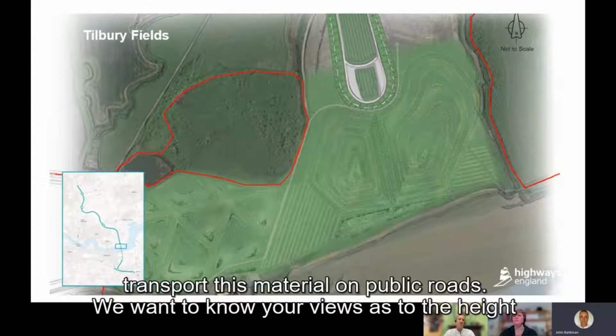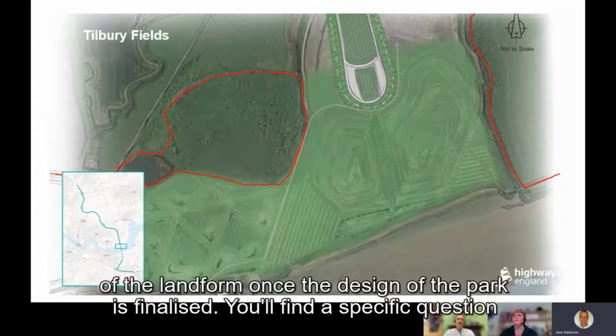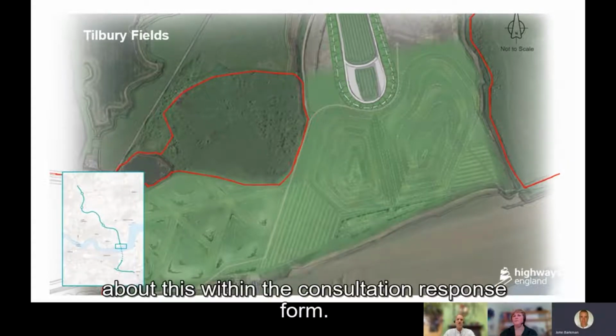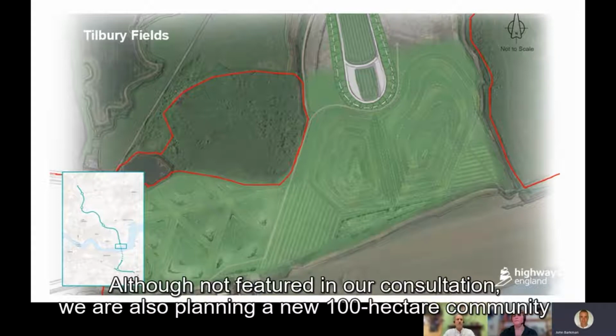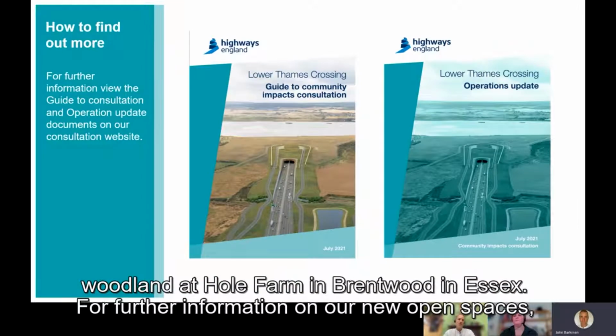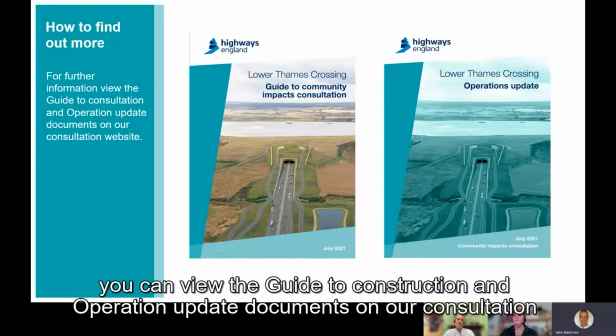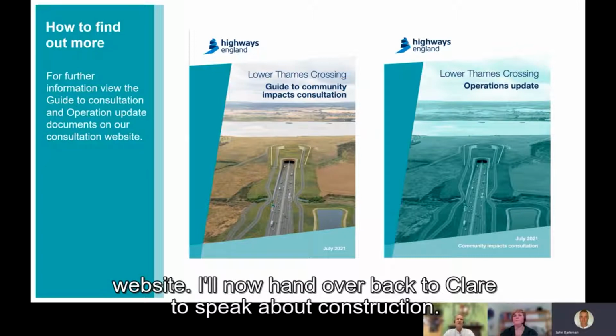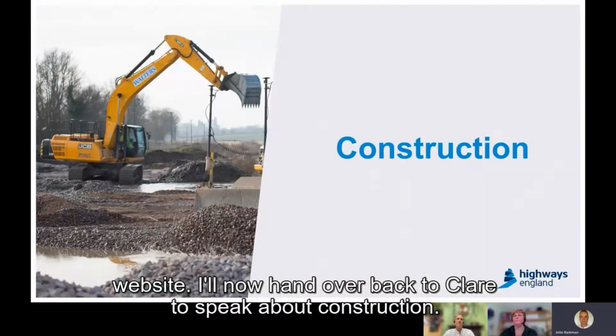We want to know your views on the height and the landform once the design of the park is finalized. You'll find a specific question about this within the consultation response form. Although not featured in our consultation, we're also planning a new 100-hectare community woodland whole farm in Brentwood, Essex. For further information on our new open spaces, you can view the guide to construction and operation update documents on our consultation website. I'll now hand back over to Claire to speak about construction.